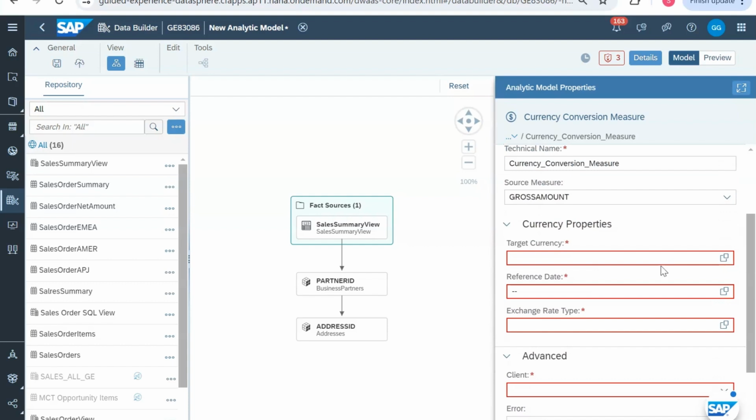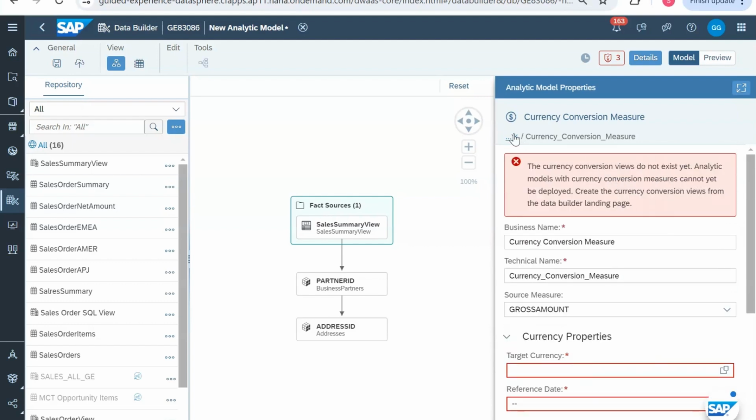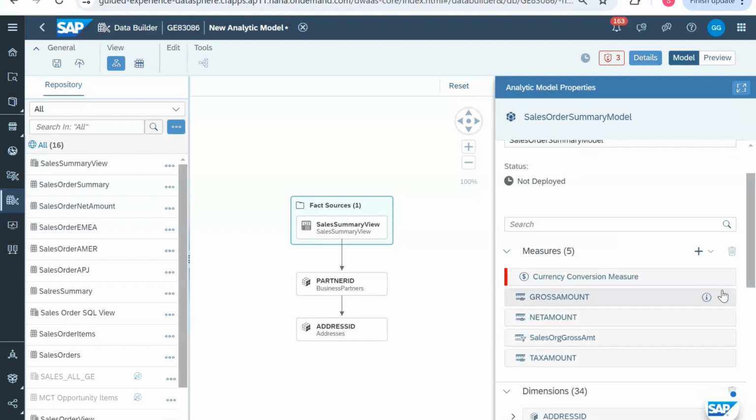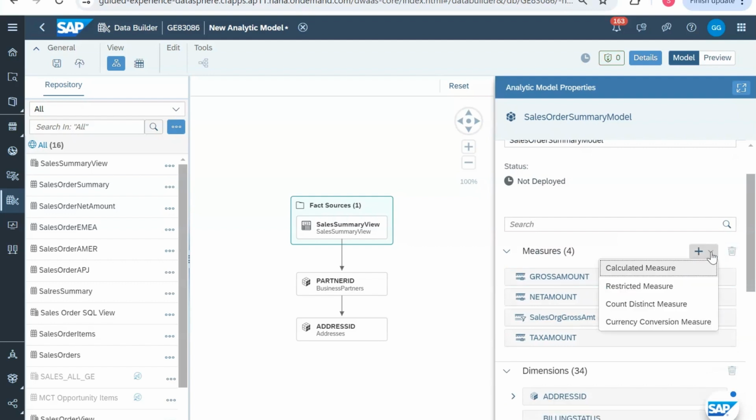This is a very important topic, and I don't want to include it in this analytic model part. We will do a separate session for currency conversion or other miscellaneous things that we need to discuss, like hierarchies, currency conversions, and other stuff. Because I don't want to make it very lengthy, I just want to show you how we can add a currency conversion or calculated measure.